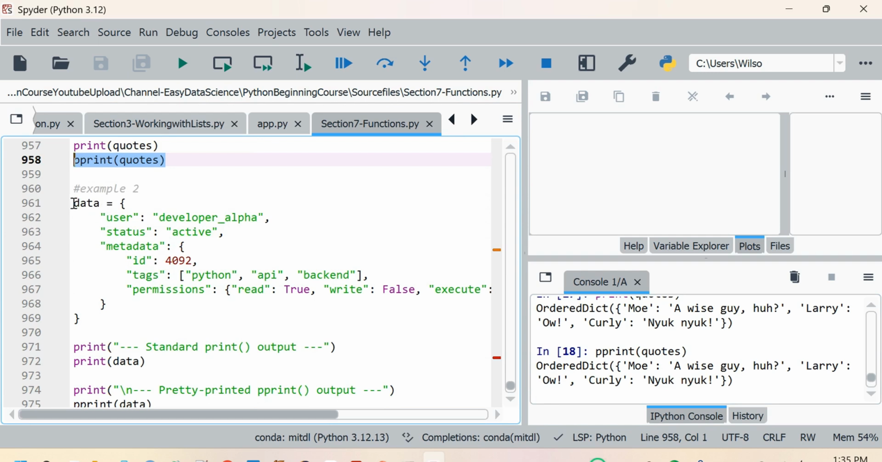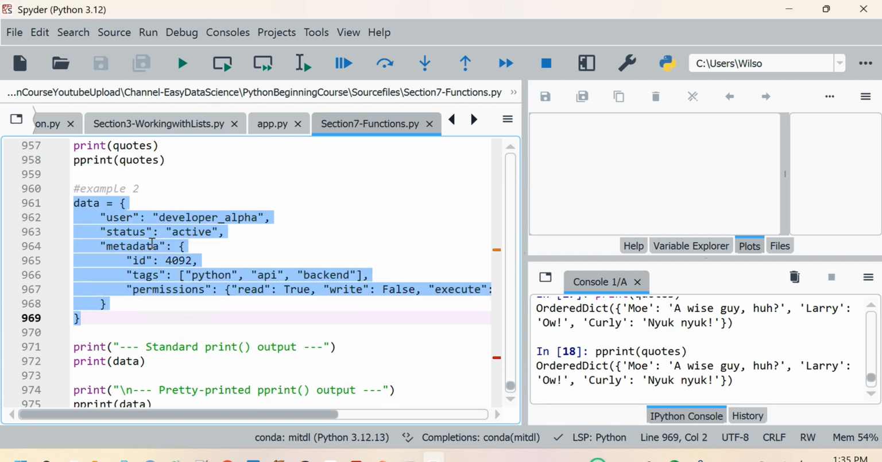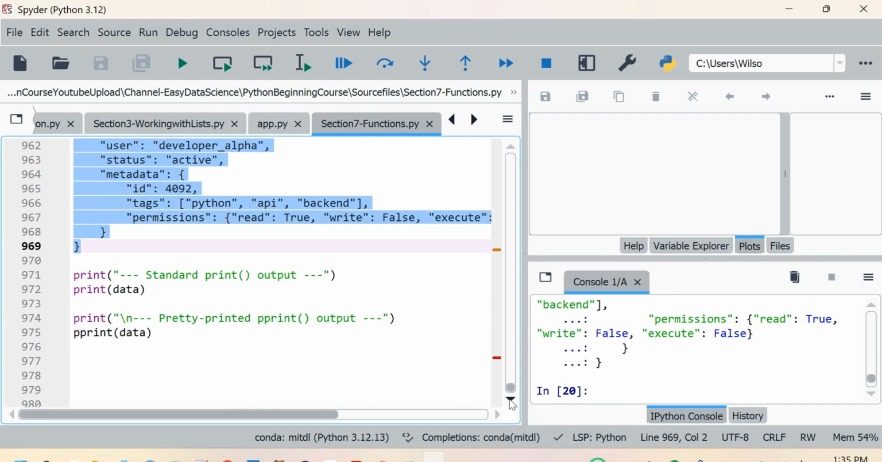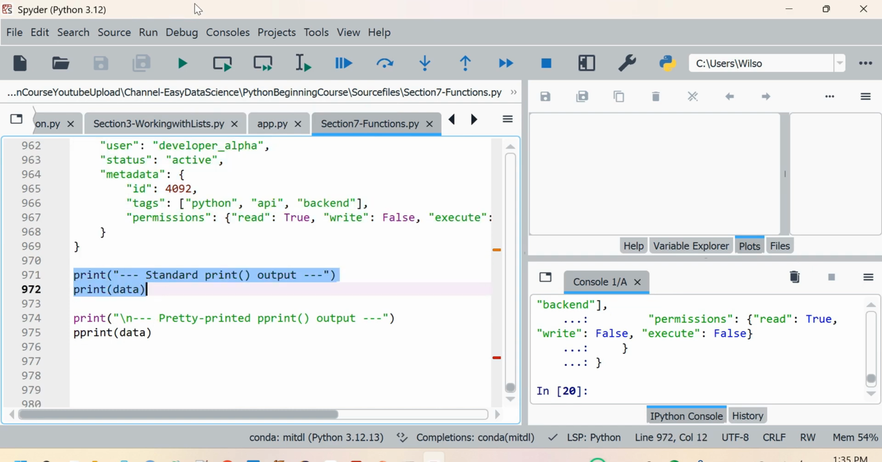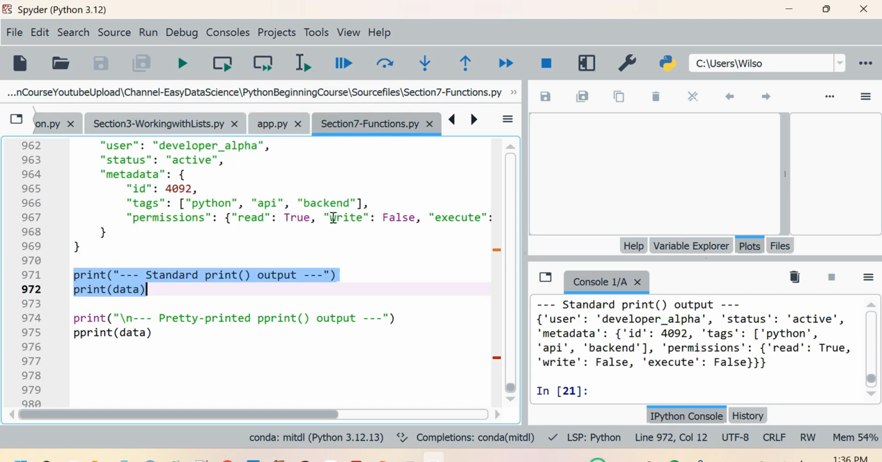Then we create a second object, which is also a dictionary with three key value pairs. The user and the status are very simple values, but the metadata is quite complicated because it has hierarchical dictionaries inside the values of metadata. Then we use the normal print function to print this dictionary first.